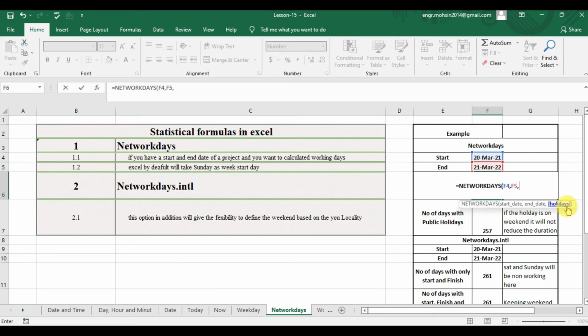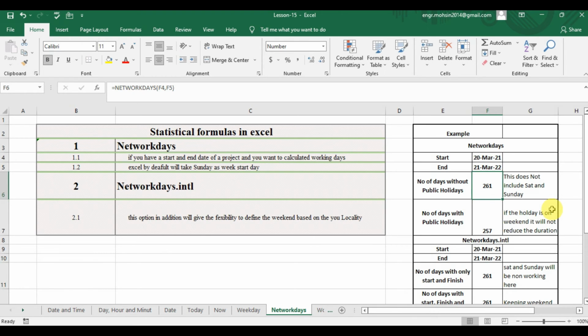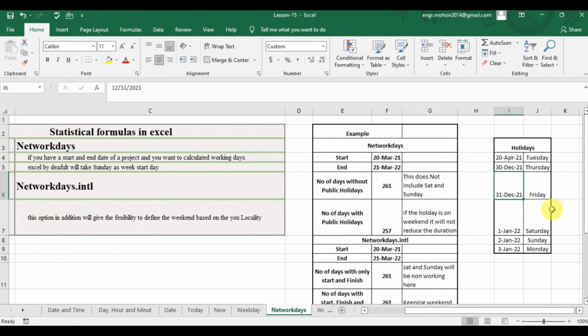Now the function is asking me for holidays. If you want, you can specify the public holidays, not the weekends, here. But I don't want to specify any holiday, so I will close my bracket, and by clicking enter it will give me 261. So these 261 are the number of working days between these two dates.